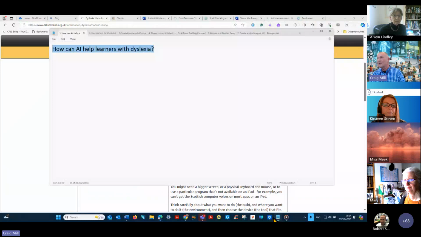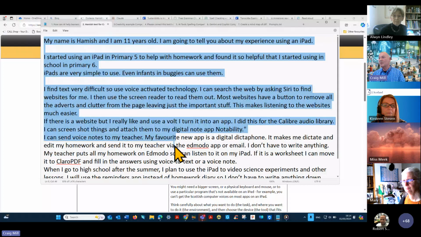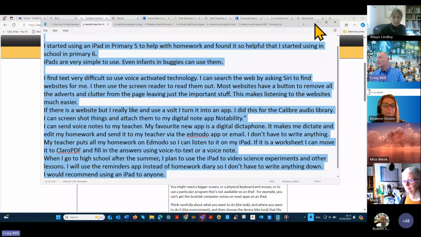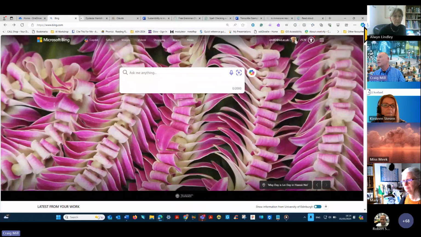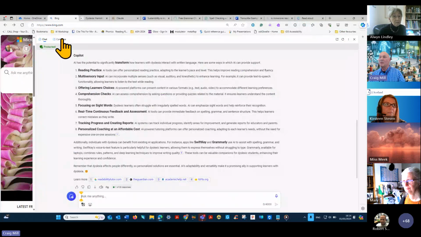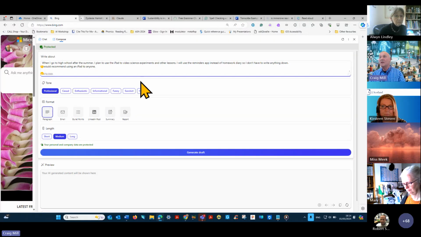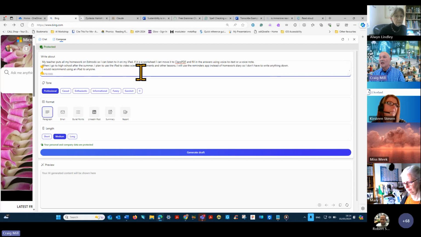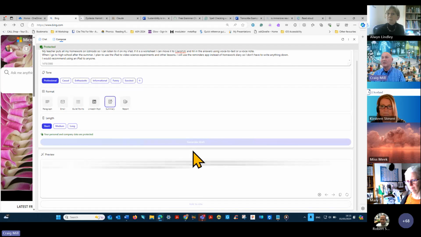So I've got my Hamish text here. I've taken that text. I'm going to select all. I'm going to copy that, and same thing as before, back into Copilot. And this time I'm going to use the compose feature that's in there, and I'm going to pop that into the text there. And what I want to do is a summary of that, and let's make it short, and then generate that draft to see what it comes up with.